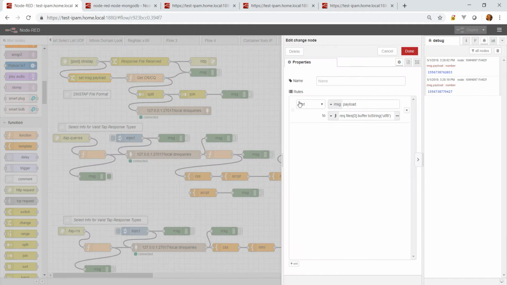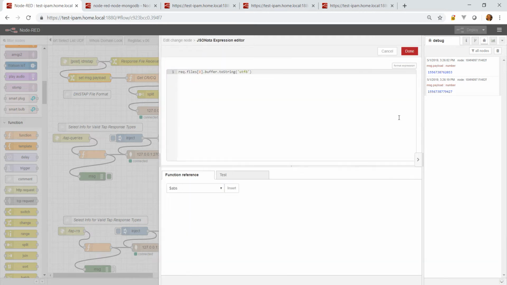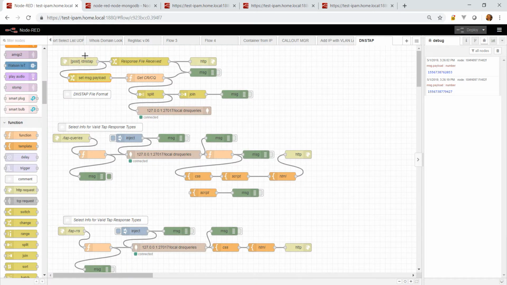So the first thing is, there are some simple commands that you can run to parse a string file, basically, that comes in. The file is actually stored in message.req.files, and if you have multiple files, it's in an array structure. If it's only one file, it's 0, and then you can do .buffer.toString('utf8') for the format. And so you can use the JSON expression editor to create this string and tell it to go ahead and read this, and in so doing, it feeds it into the payload. So I'm basically reading this in.